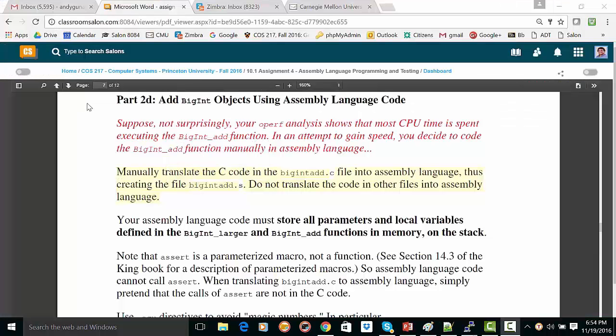So now comes the hard part, where we have to convert the bigint add.c into bigint add.s. As we discussed before, you must create the flattened C code and test it, and then you can convert the flattened C code into x86.